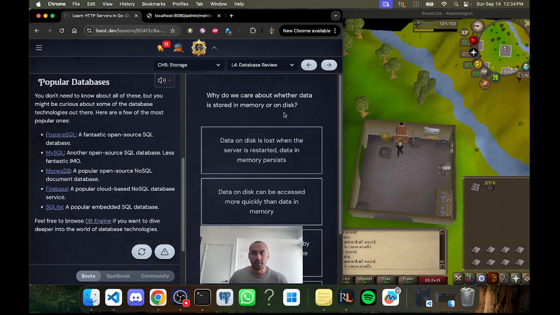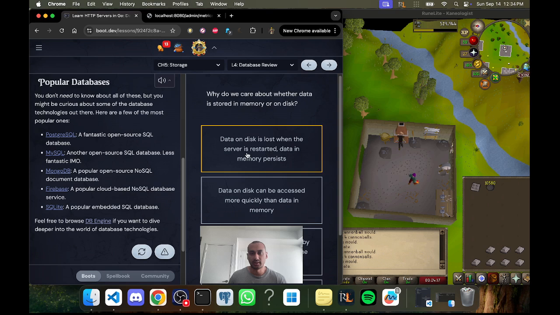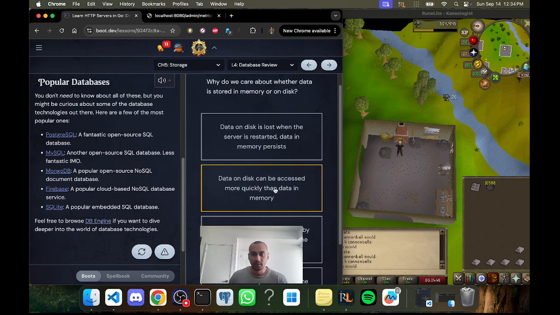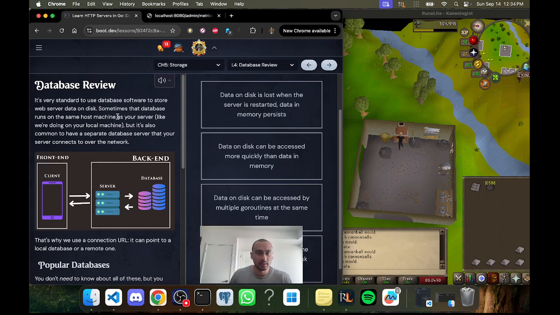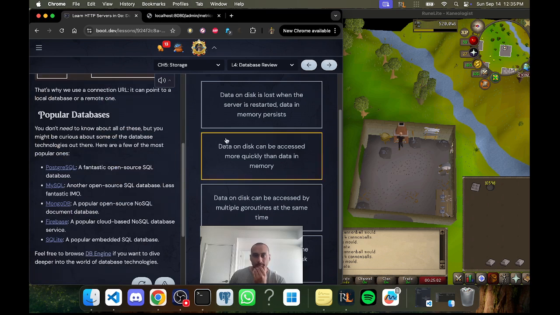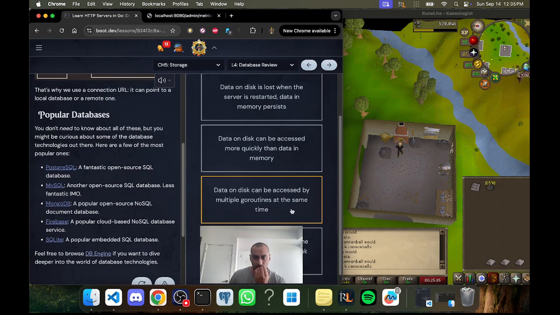Why do we care about whether data is stored in memory or on the disk? Data on the disk is lost when the server is restarted. No. Data in memory is lost. Data on the disk persists.